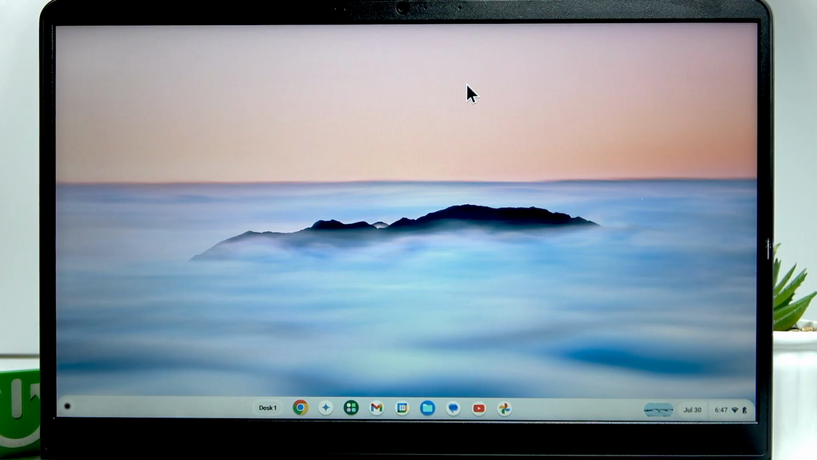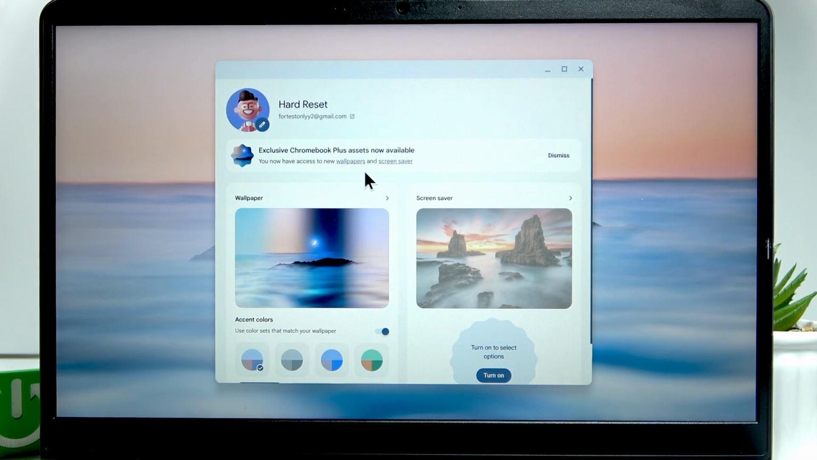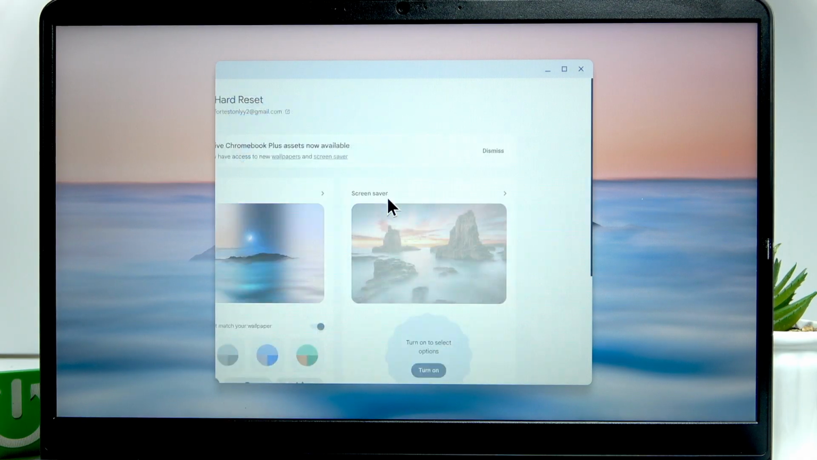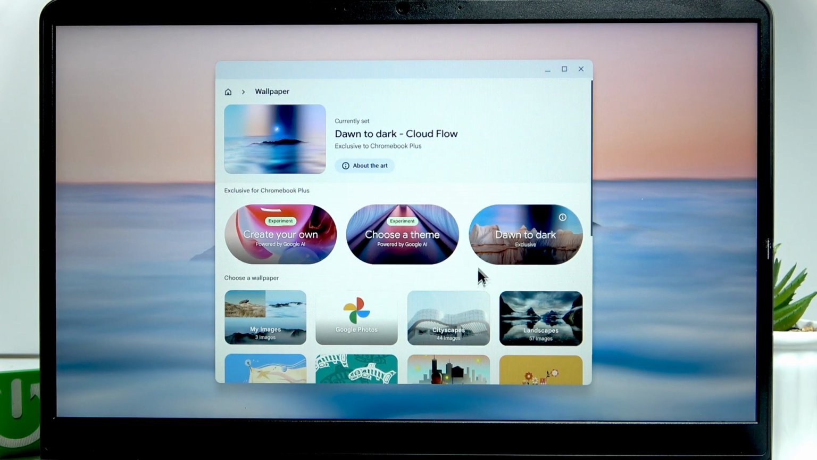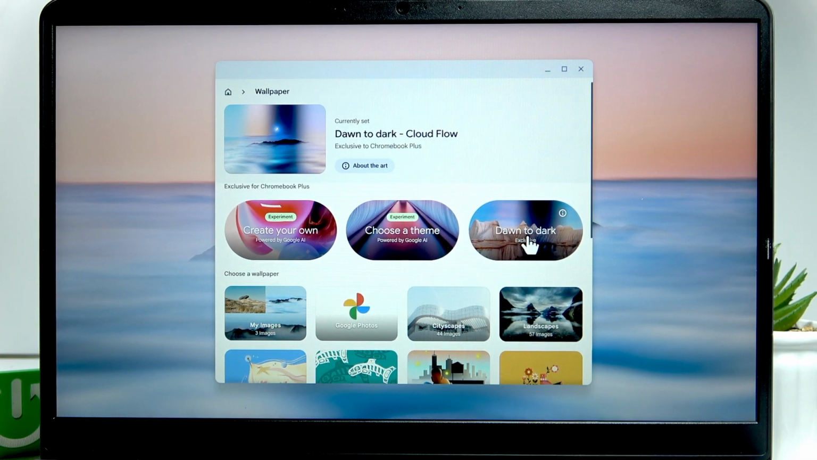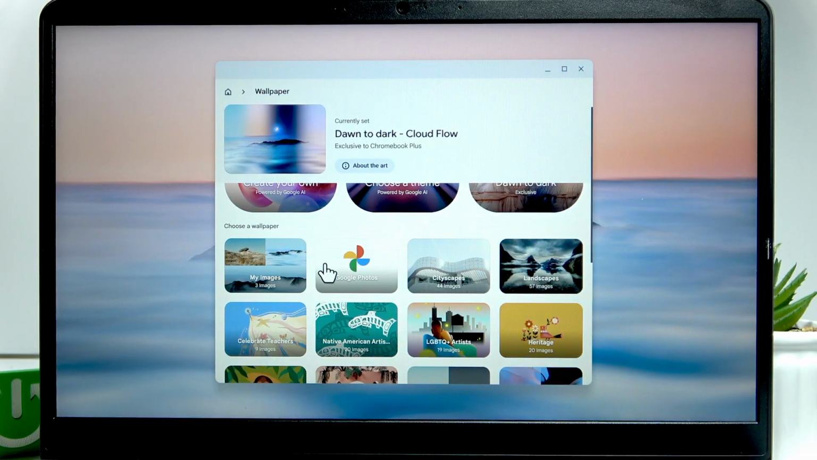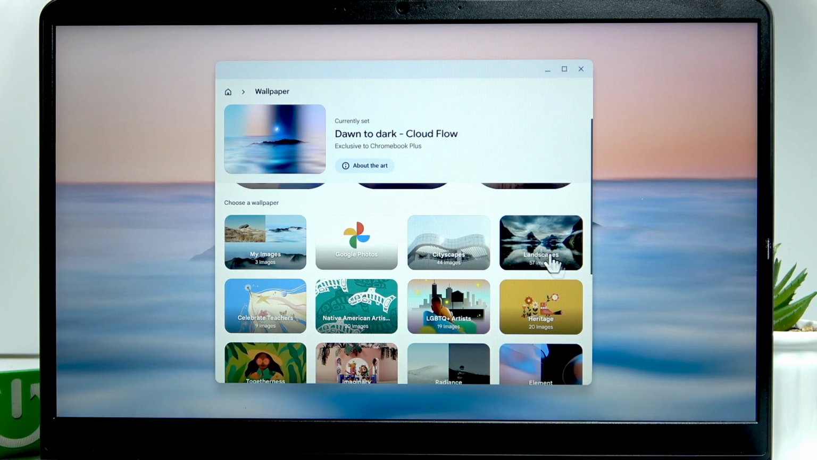To change your device's wallpaper, right-click any empty space of your desktop, then select Set Wallpaper and Style, then go to Wallpaper menu, and here you can create your own wallpaper using Google AI. You can also choose a theme using Google AI. You can use the interactive wallpaper that will change depending on the time of the day. You can also choose one of the available wallpaper sets, like your images, cityscapes, landscapes, etc.